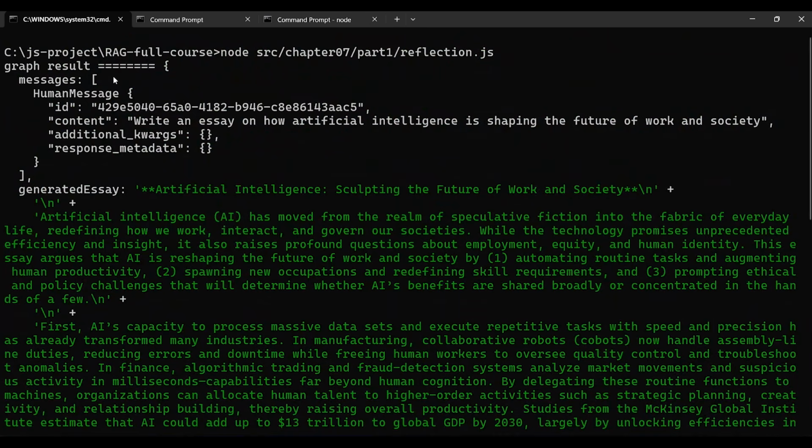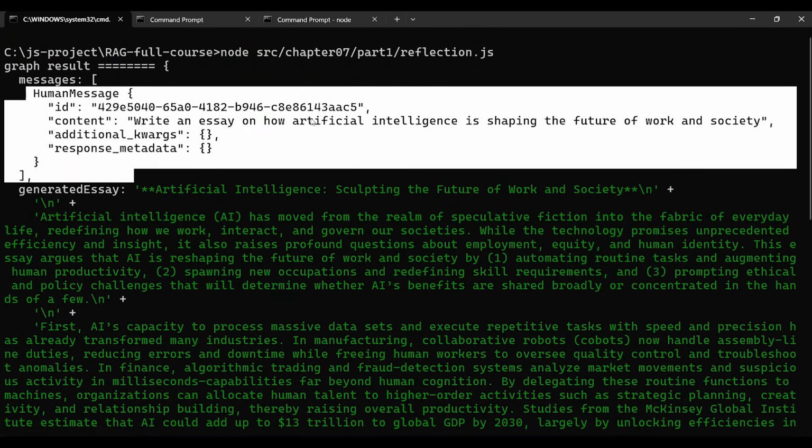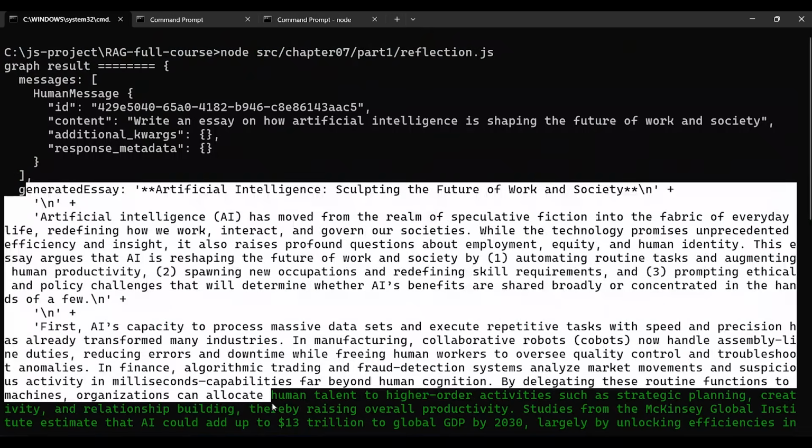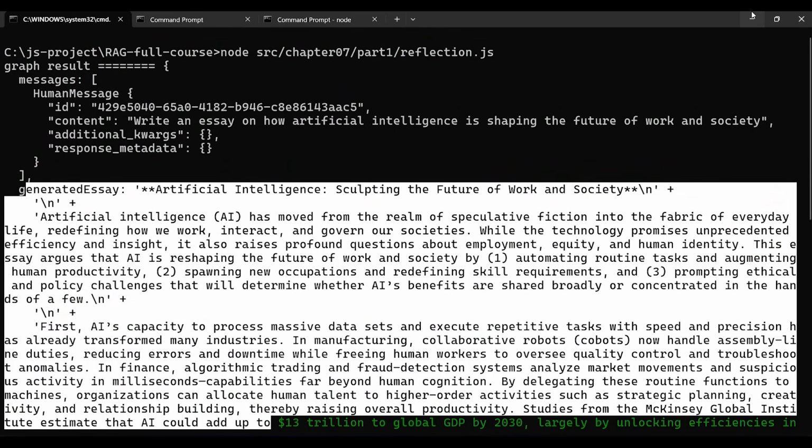You can see it's the graph. Inside the graph, you have here only the user input: write an essay on how artificial intelligence is shaping the future of work in society. And we have here the generated essay. This is the generated essay. Now, once we have this generated essay, we're going to use the AI in order to generate criticism.